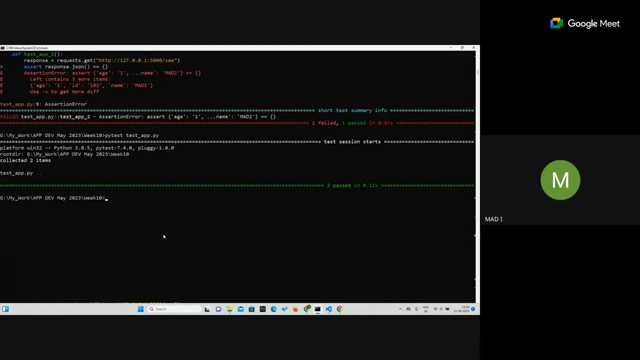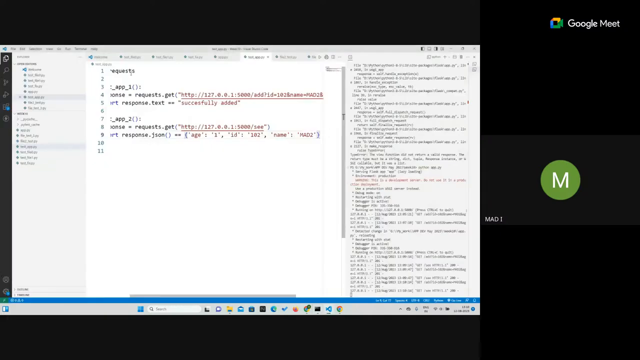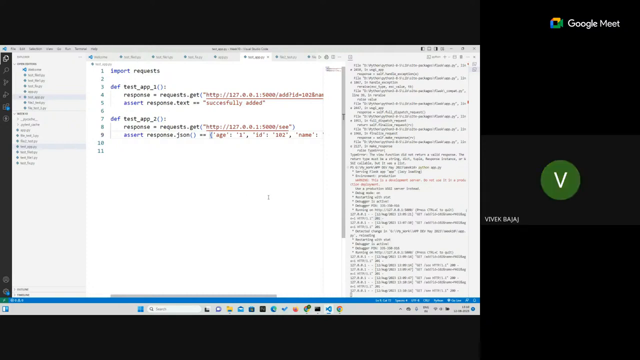So this is how we are using PyTest and the request library to actually create an autograder for your lab assignments. This is how we test applications. I hope this is clear.